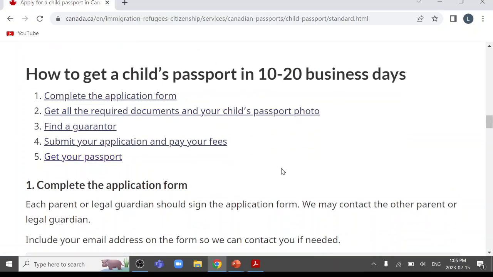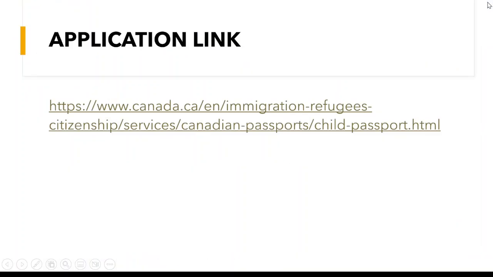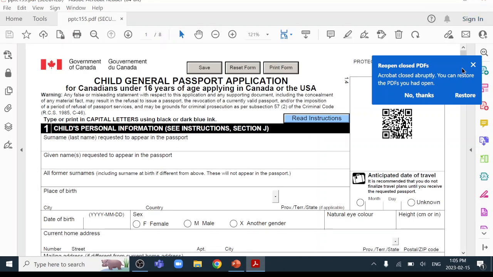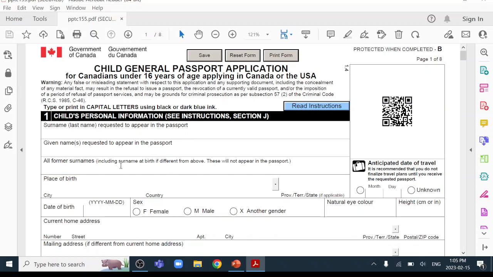Then it will show the application form, guidance, and some other information. Here you need to click download the child passport application PPTC 155 onto your desktop or computer. Here is the form. I will guide you on how to fill in this application form.